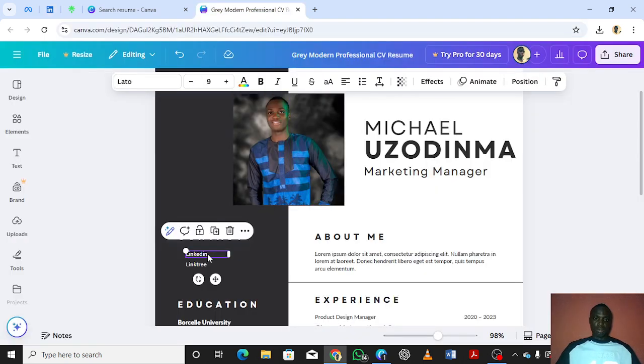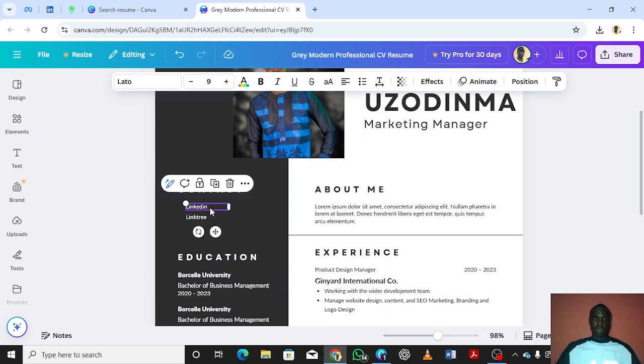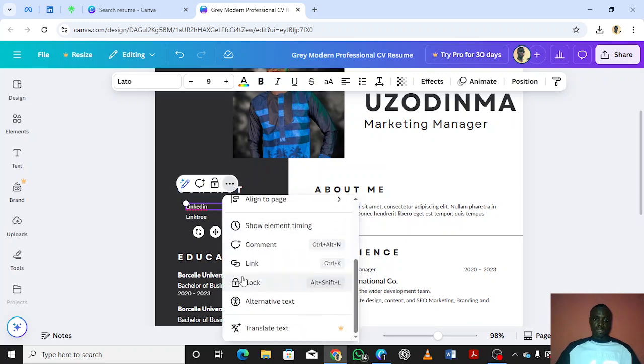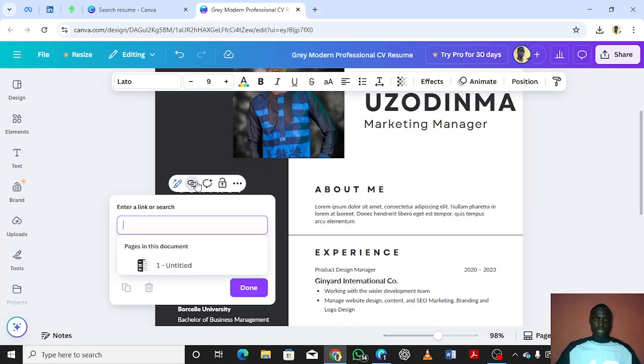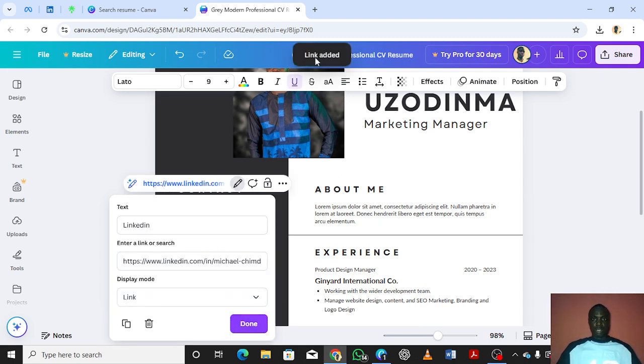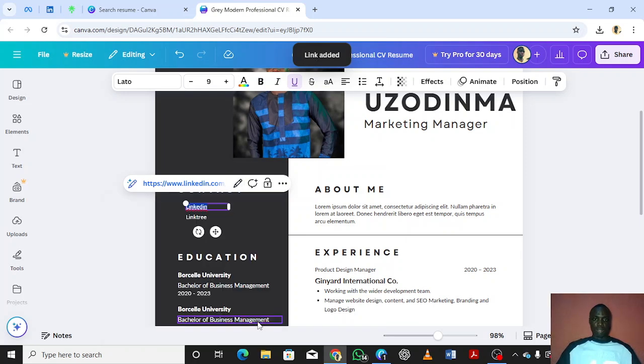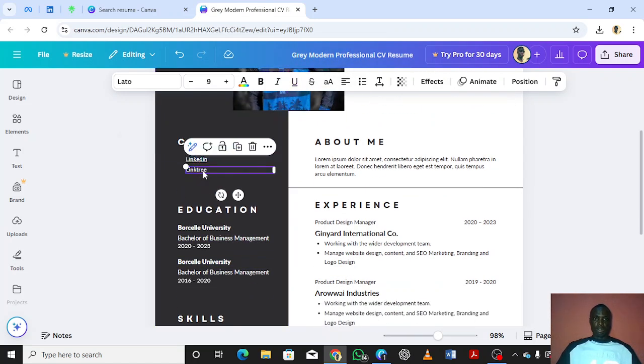All right, you click on LinkedIn. There are two ways to add in your link. You can highlight this and click on the link icon, or you click on these three dots, which is more, then you click on link. Whichever way you want to use, you can do that. So click on the link icon, paste the URL which we copied from LinkedIn. Click done. You can see the link is added.